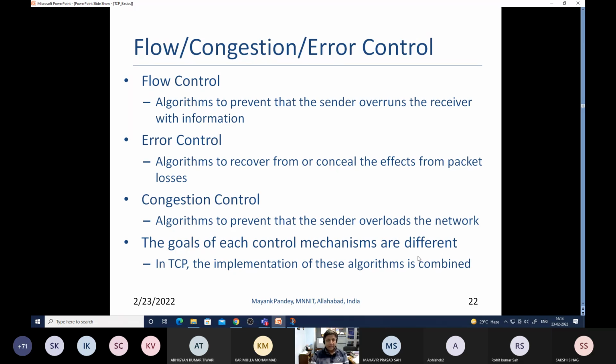Now next is flow, congestion, and error control. These are the most important topics in TCP. So I'll just cover flow control today. Congestion and error control will be covered later on. Flow control are algorithms to prevent the sender from overrunning the receiver with information, as I told you. Error control are algorithms to recover from or conceal the effects of packet losses, like using retransmission. So there is no error correction, only error detection. If an error is detected in a packet, there would be no positive acknowledgement and it would just be retransmission.